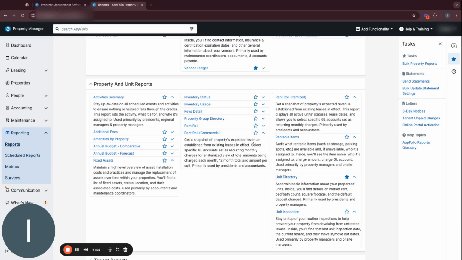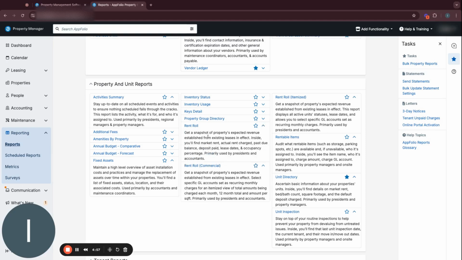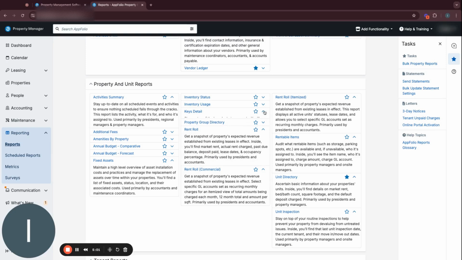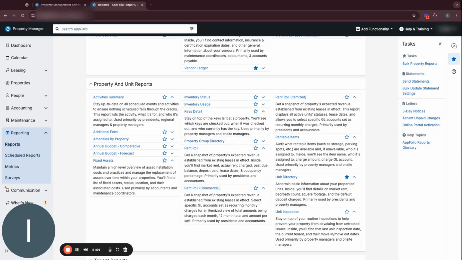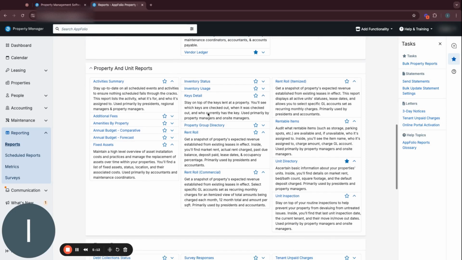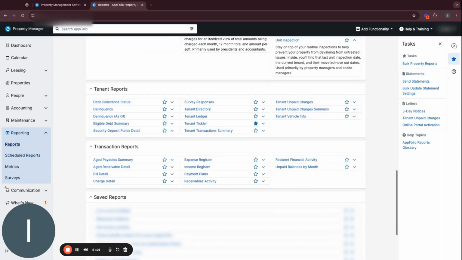If you have a commercial unit, you can go to this. You can use this for the rent roll processing for commercial units. If you just have a residential unit, then this is the place for you. If you start adding all the key details, for example, how many keys for a specific unit, then you can use this report to pull up that data, and it is super useful.